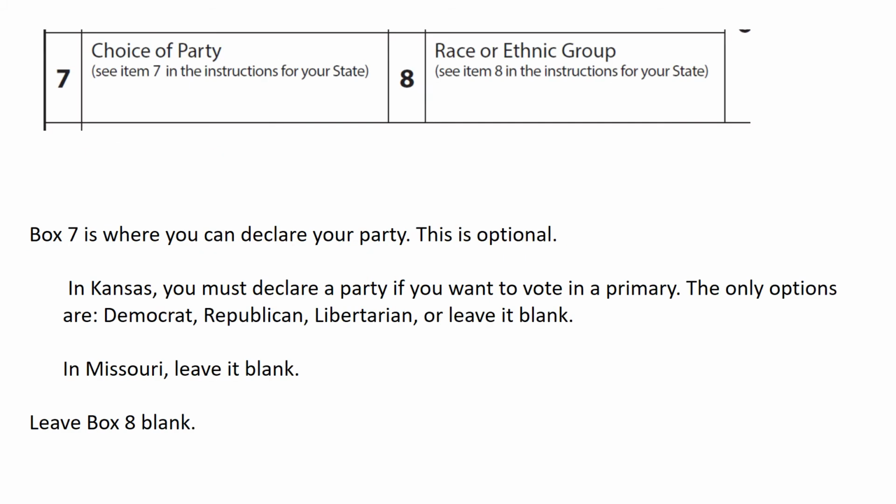Box 7 is where you can declare your party. This is optional. In Kansas, you must declare a party if you want to vote in a primary. The only options are Democrat, Republican, Libertarian, or to leave the box blank. In Missouri, you can leave it blank and declare your party affiliation when you go to vote at the primary.